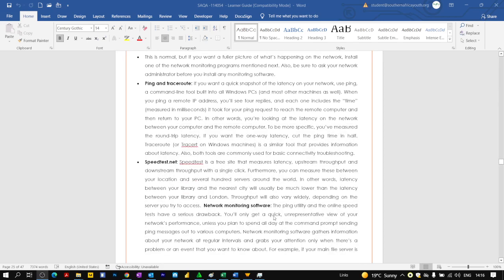Then we also have what we call ping and traceroute. If you want a quick snapshot of the latency in your network, latency being the delay between the time the information you have sent leaves you and the time it is actually received by the receiver. Let's say you're saying something, and I'm sure you've seen this on the news when there is a journalist on the ground, and the one in the studio is talking to the one on the ground, there's a little bit of a delay between the way they hear and receive the information.